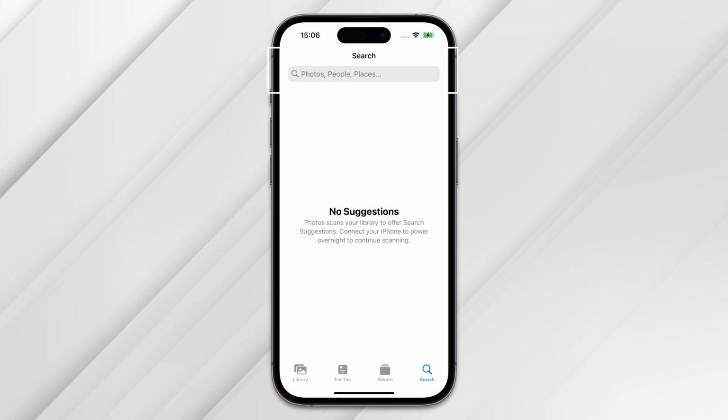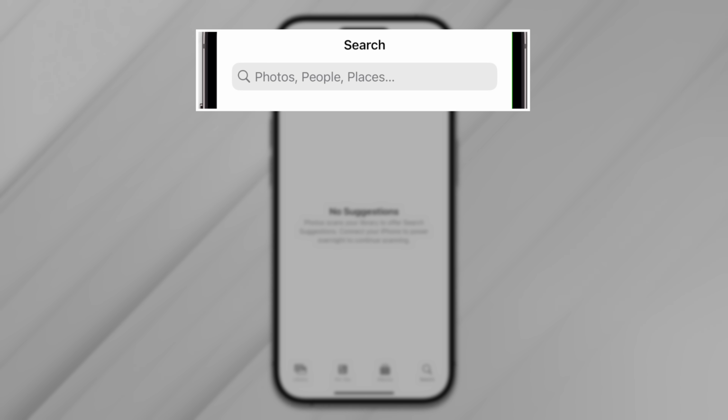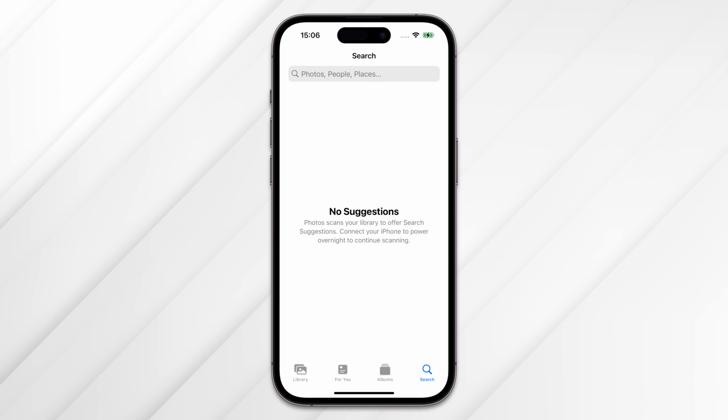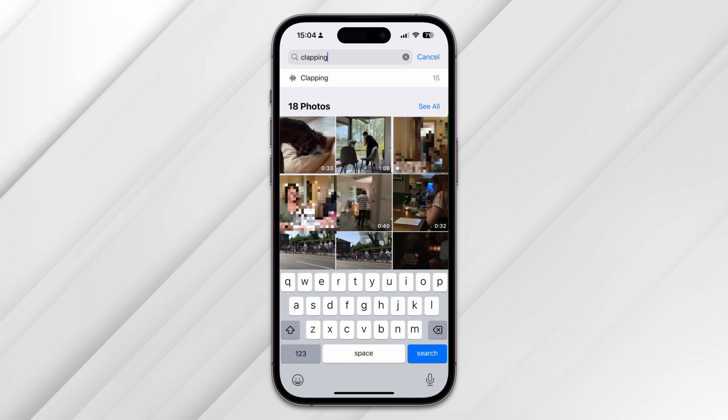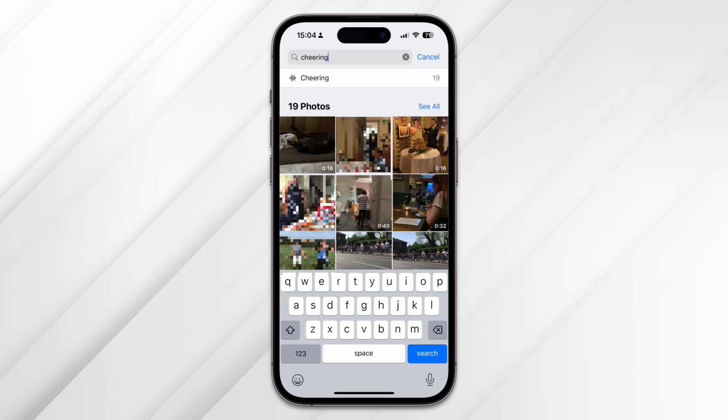In the search box, type in the sound that you'd like to search for. I'm assuming that this will differ based on everyone's different photo libraries, but for mine, I was able to get this to work with the following sounds: laughing, clapping, and cheering. For all of these examples, you can see that my iPhone has located videos that contain those sounds.